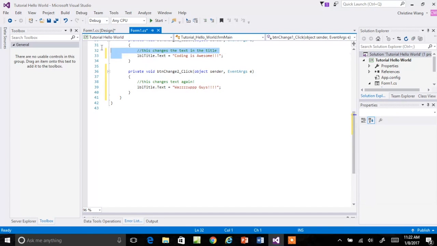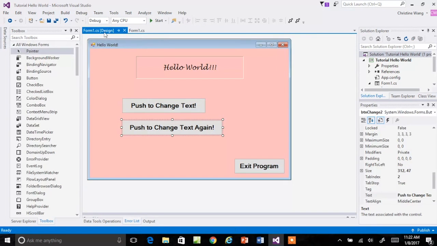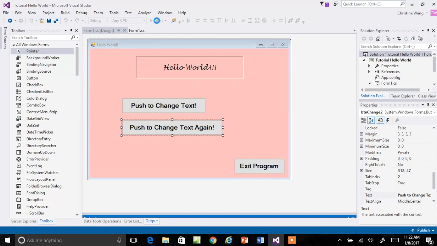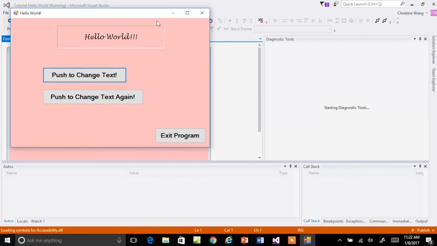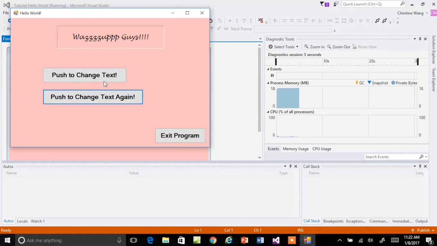Alright, let's see if it works. So we're going to save it. Oops, save it, and we are going to run it. Alright, so it should, there we go, and then change the text. What's up, guys? Whoa, alright, so now this exit doesn't work yet.